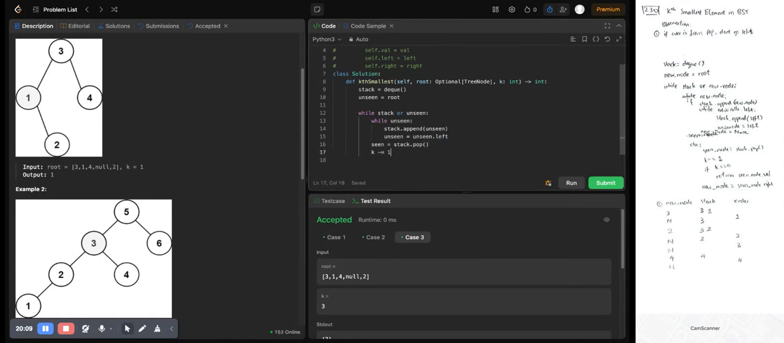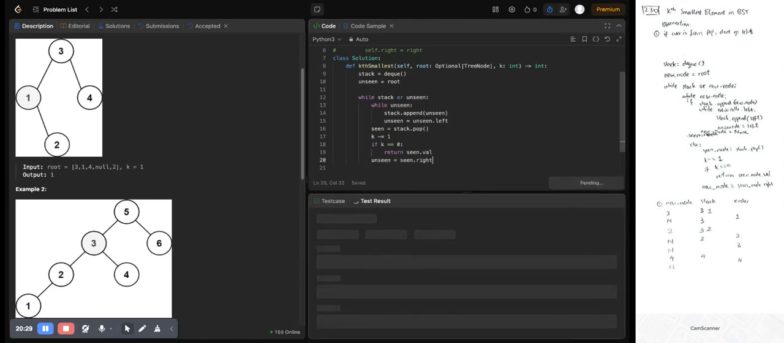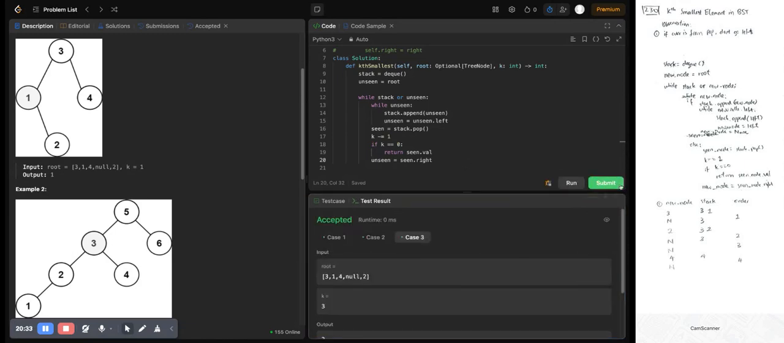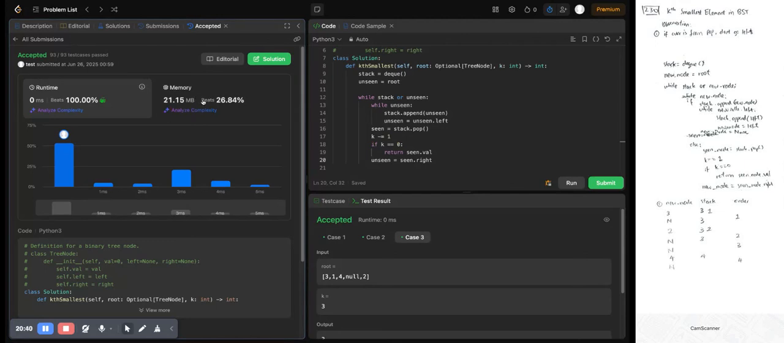Okay, decrease k by 1. Then we return seen.val, else seen equals seen.right. Let's run it. And yep, we got it right. So let's try to submit it. And so we got it right too.